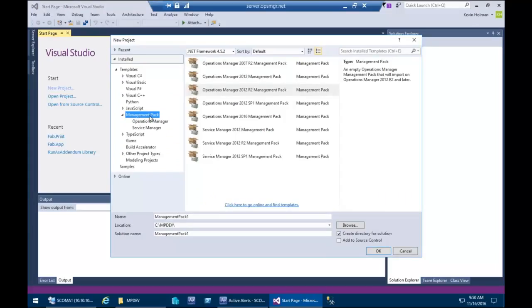And I want to choose a management type project, and I can pick the targeted version of SCOM that I'm writing this for. We support up to SCOM 2016 now. I'm going to keep my management packs at the 2012 R2 level, and I need to give this a name, so I'm just going to call this fab.printapp. The application I'm going to use for a demo is just the print service, like if we wanted to monitor a print server. But it's really agnostic as far as what the application is.